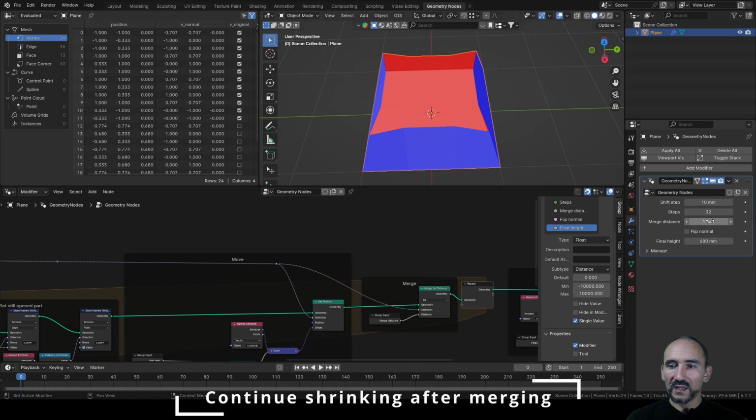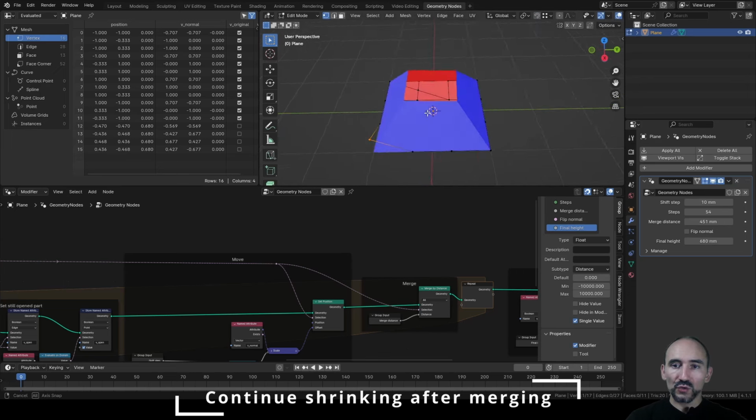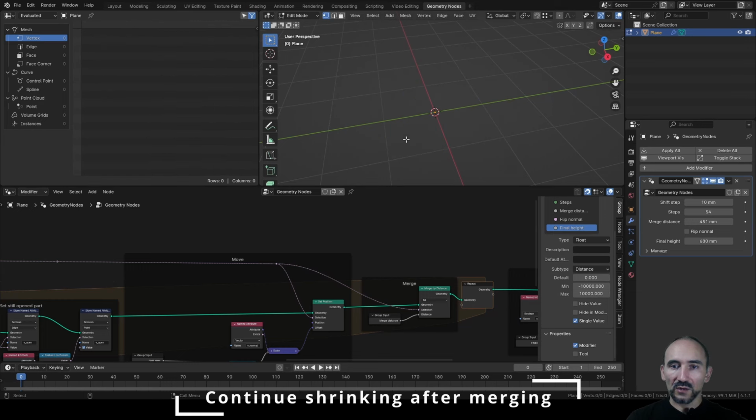You can see if I increase the step and increase the distance like this, the system will continue to go inside also after the first merging of the vertices. So to create a more proper shape to see the issue, I will delete in edit mode the content of this object, deleting all the faces.